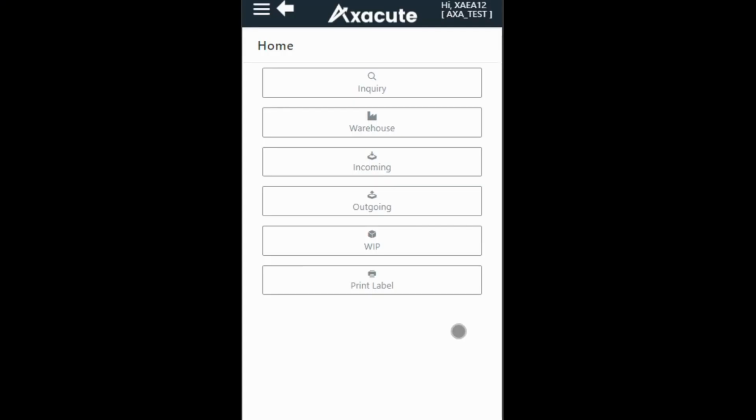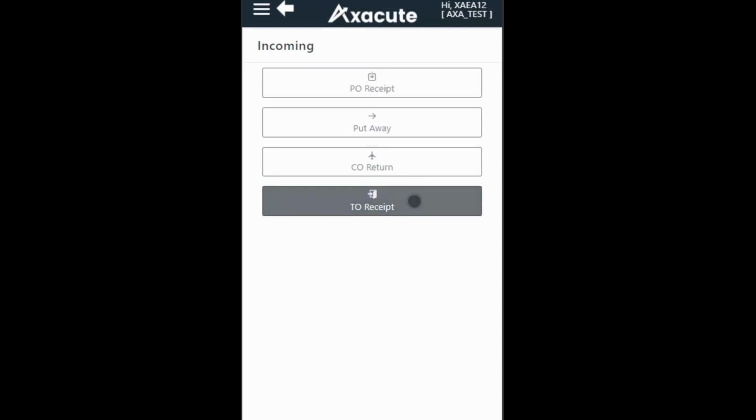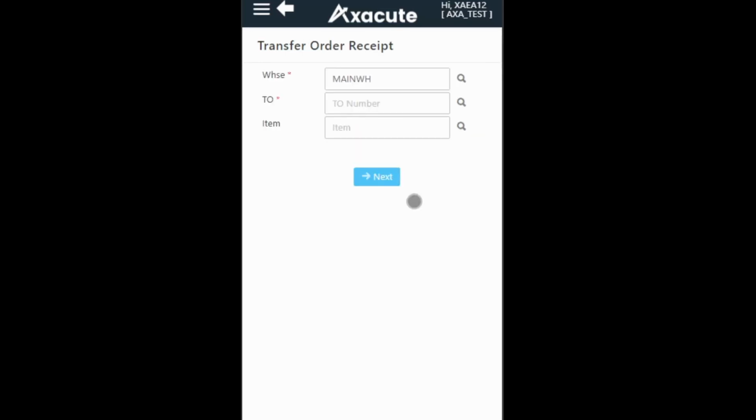In this video, we will cover inventory receiving from another warehouse in the same company in Axacute. To receive an item delivered by another warehouse, at the home page, click on the Incoming button. Select TO Receipt. At the Transfer Order Receipt page, select the receiving warehouse.